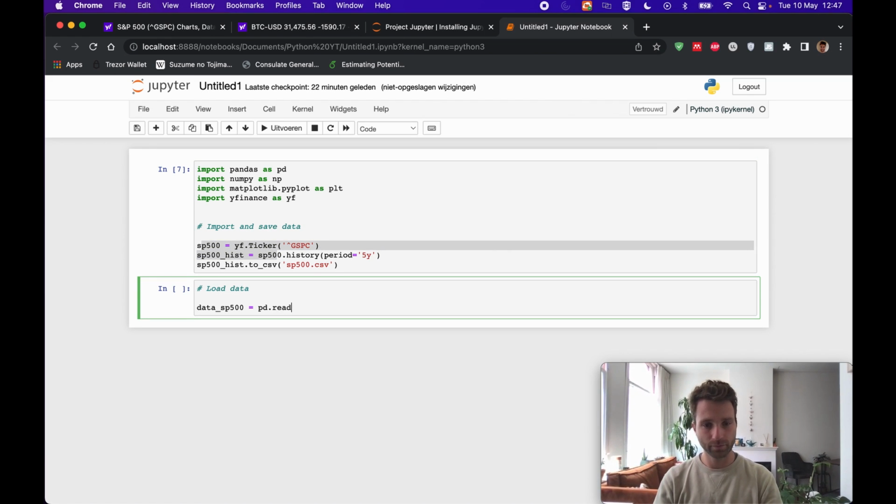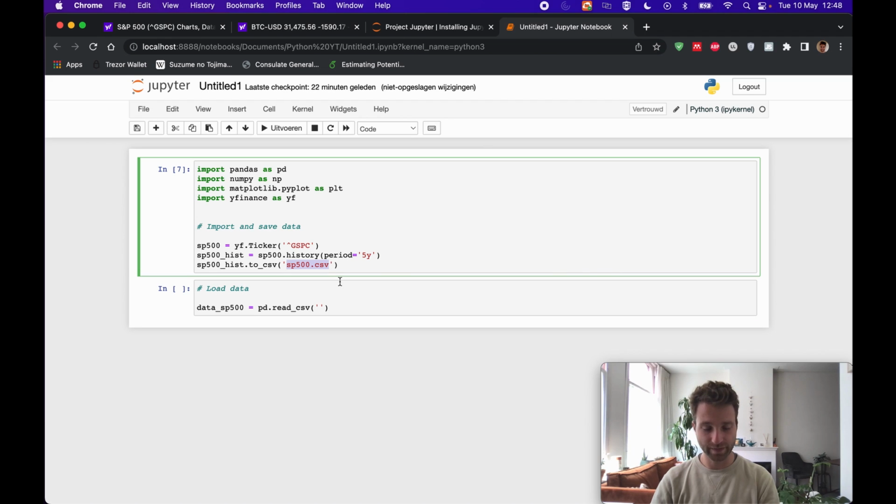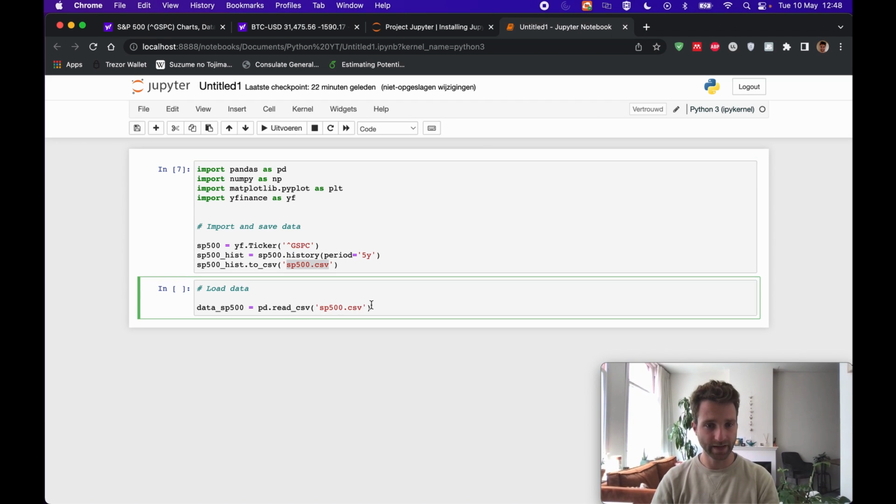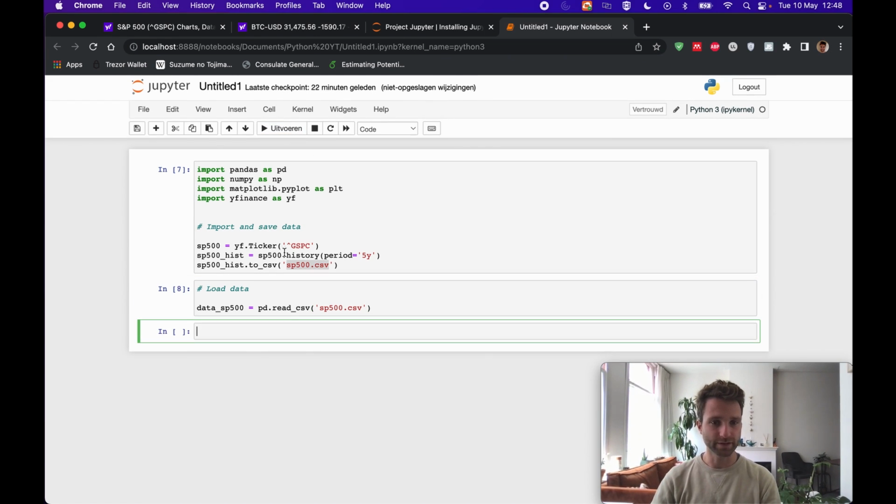So we want to read basically what we just saved. Since we have this name, it should be exactly the same name. So we copy and paste this, and now the data is loaded. So we can just execute this, and if everything works, it should not give an error. So now the data is in the program again.